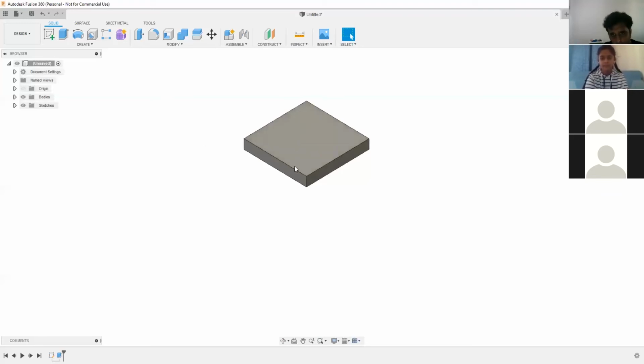Okay, so I have made this box. So this is the flat part where we sit. Okay, so what I will do, I finished this sketch. I made the extrude.